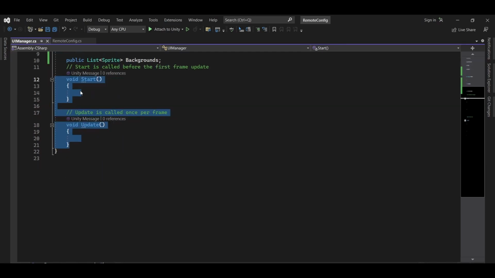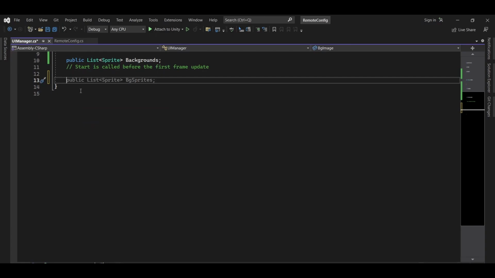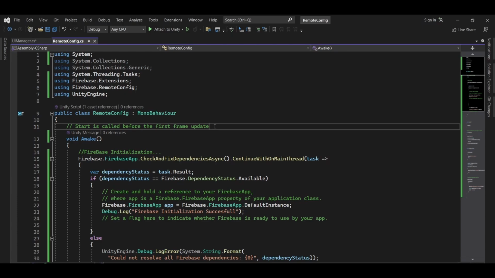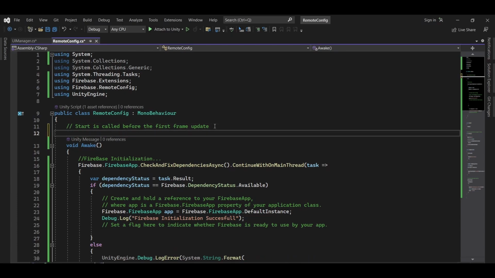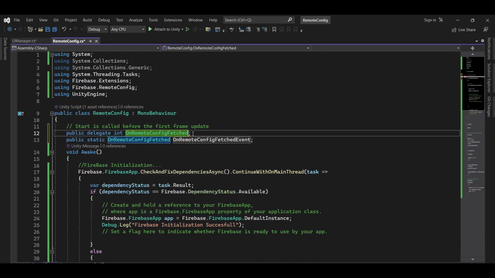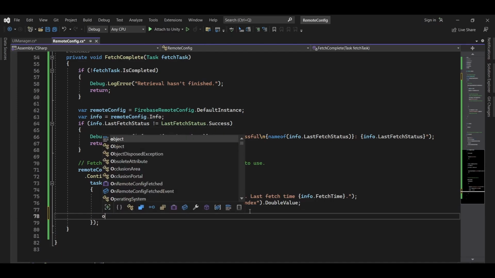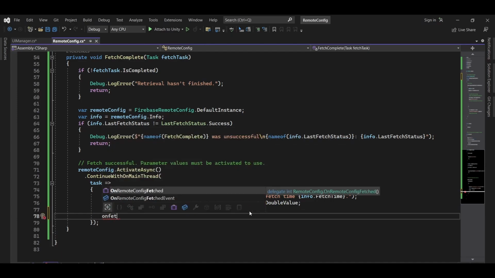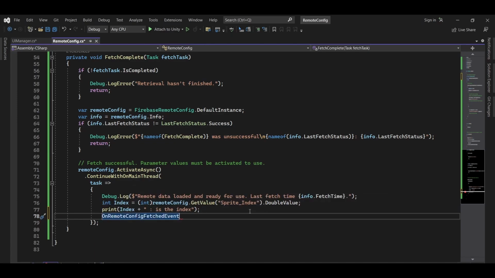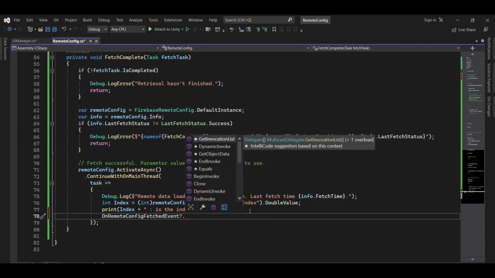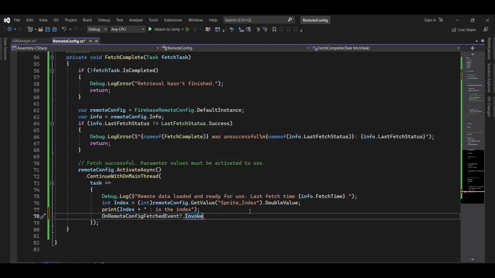Let's remove the start and update, and let's create an event. When the fetch is completed, we need to invoke this event. This is where we get the successful fetch result. So dot Invoke, and we need to pass the int, which is the index number.